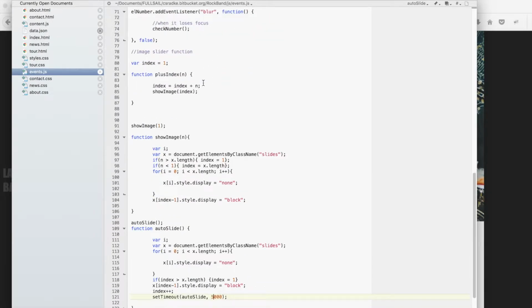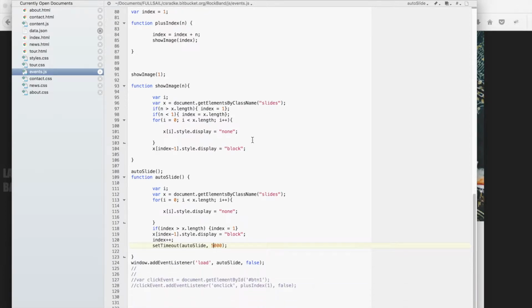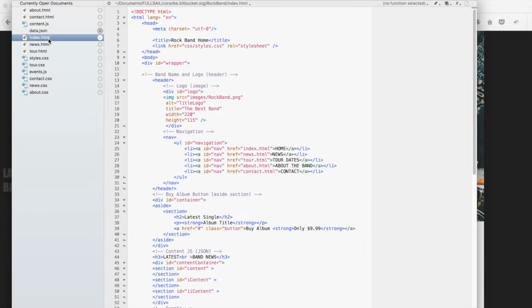And then there's a little thing I was working on for a while, which was trying to do the image slider functions. That was pretty tricky trying to figure out. I had a difficult time actually implementing that into my project.